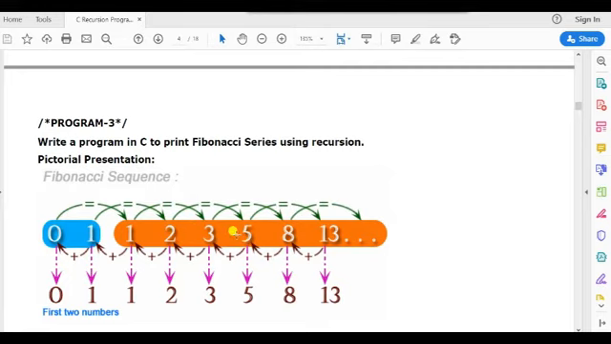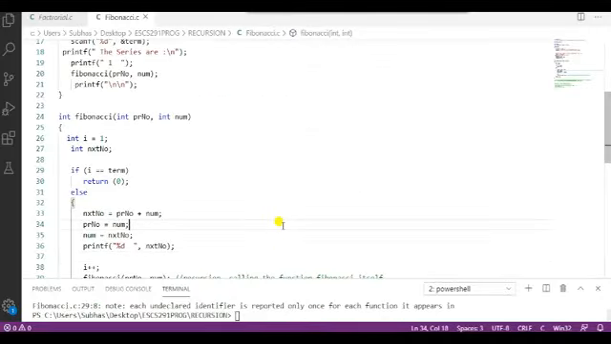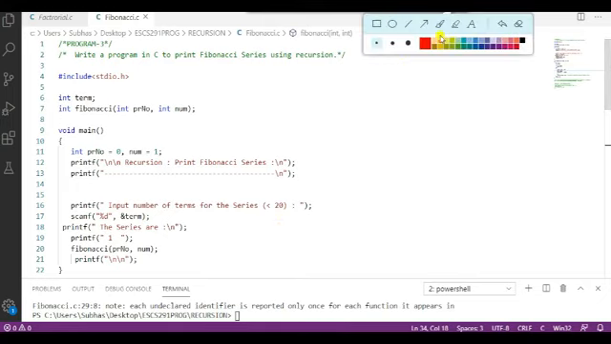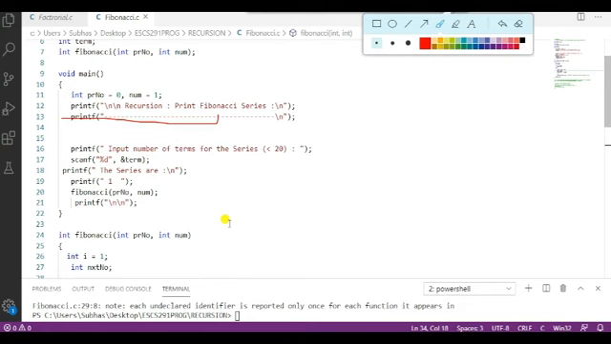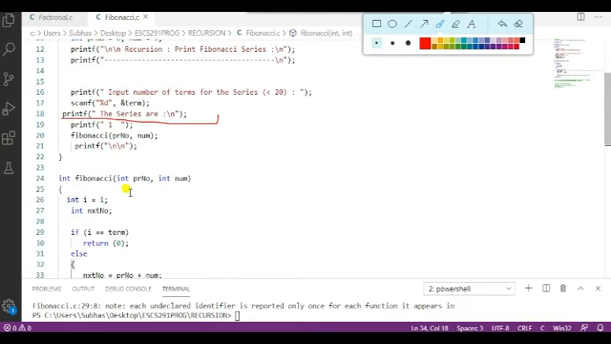Let's see the coding example so that you can get the idea. You already know that theory. Here in this example, I have taken a function named Fibonacci. The name of the function is Fibonacci, and this is the prototype of this function, and this is my function declaration.